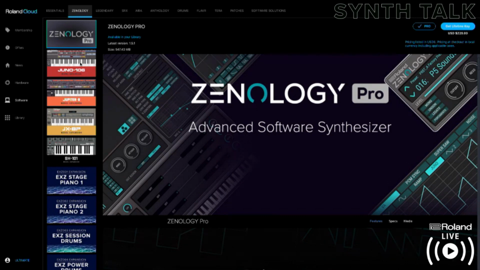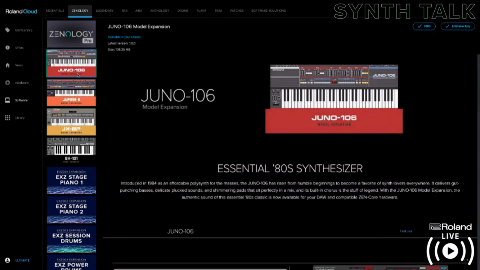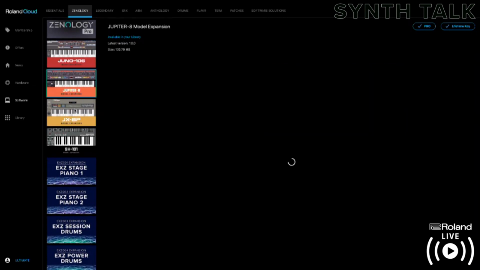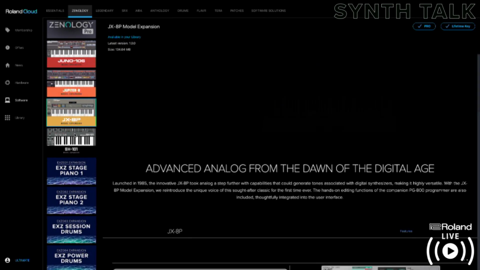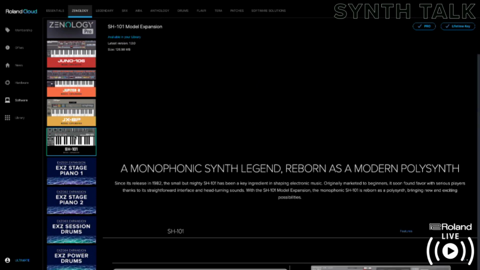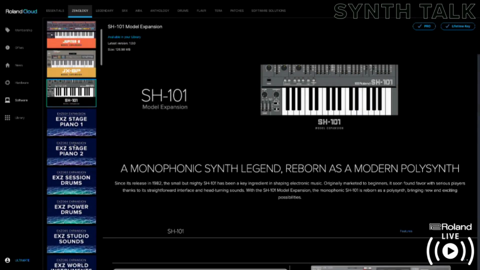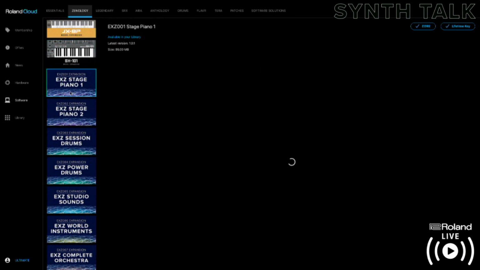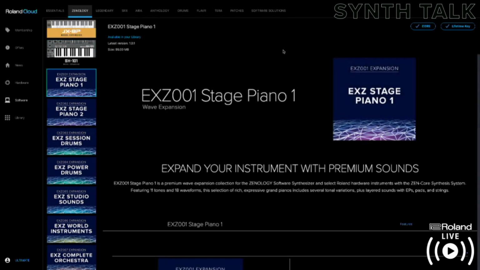The Zenology Pro has a full ZEN-Core engine, but if you take a look, you also have available the different model expansions from the Juno 106, Jupiter 8, JX8P, and the SH101, which we will go into, so just stand by. Also, I think it's free, or it's part of the core package. So when you sign up for the core package, you get access and are able to download and use in your different ZEN-Core keyboard products, the MC101 and 707 as well.